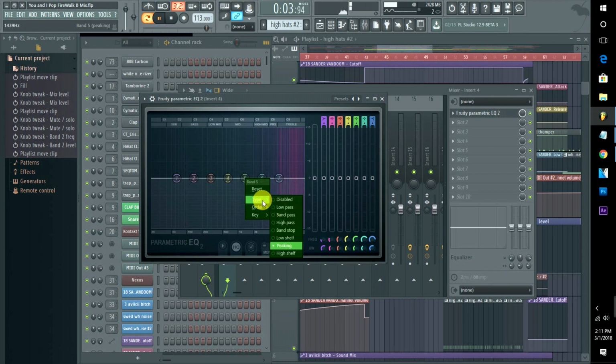What I did for that, say if I want to EQ my hi-hat, say you're getting a lot of lower stuff here you don't like, here's what you do. High pass.